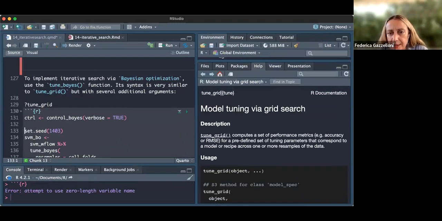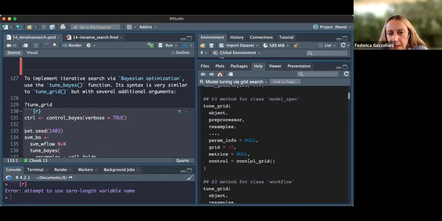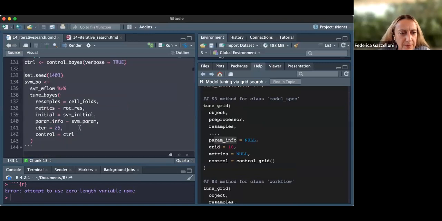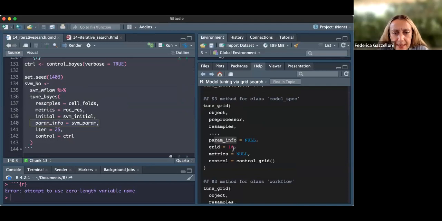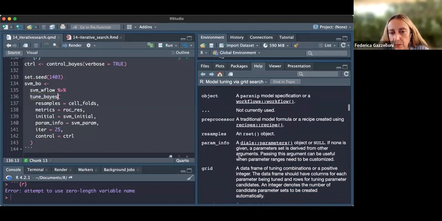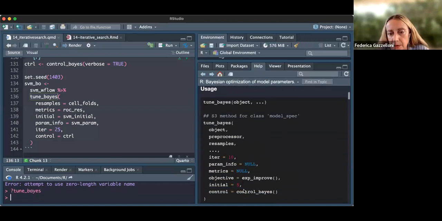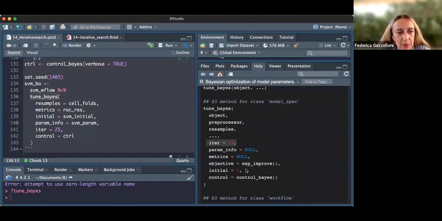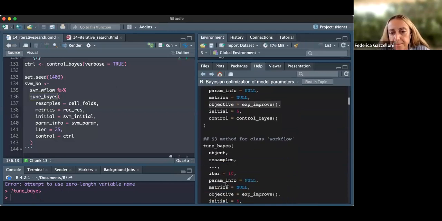Okay, so this is tune grid, and here we use some parameters. We have parameter info, okay, grid, which you can specify, I don't know if you recall, by a number or if you build a grid. Okay, the metrics. And then the control. Now instead of having the control grid, we have a control bayes for the tune bayes. Let's have a look at the bayes. Okay, we have the iterations. We can use the objective.